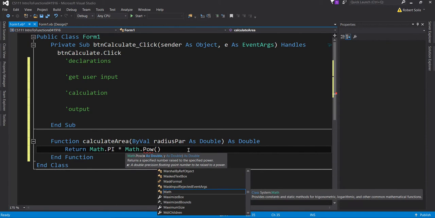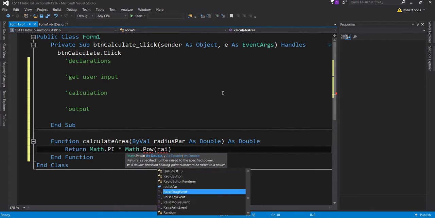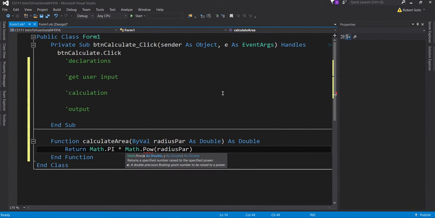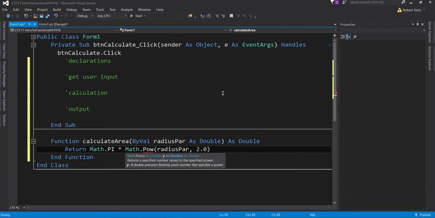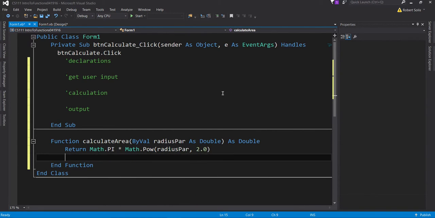Well, what is the formula again? Pi r squared. So it's the radius. Oh, you gave me the radius. It's called radius parameter. So radius parameter, comma. Now remember, pi r squared, so the squared means it's to the second power. So I'll just put the number 2.0 over here, and then I'll press enter.